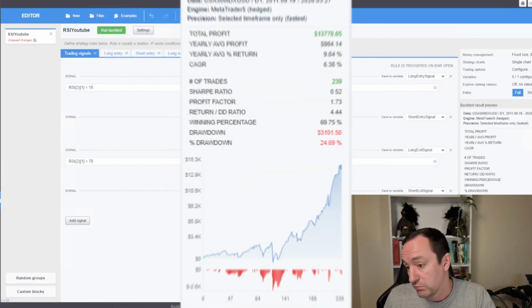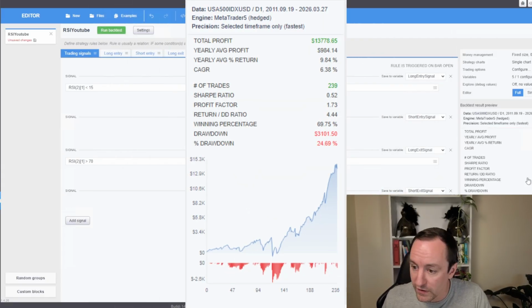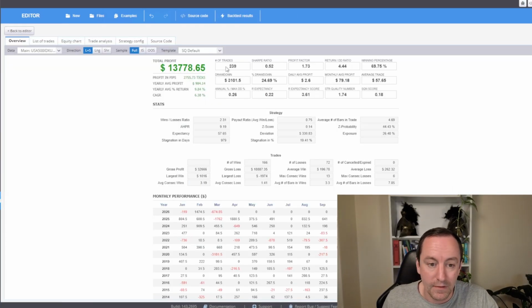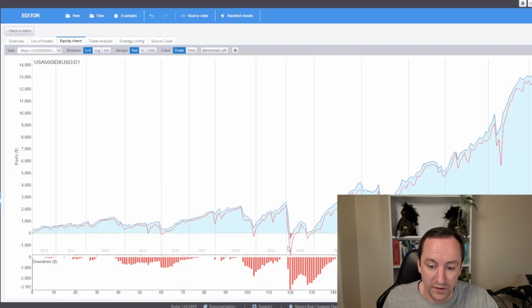So yeah, already we can see it works. So I'm just going to note down a few things. It's a 1.73 profit factor, and we're looking at about a yearly return of 9.84%. So that's pretty decent. This said, we probably want to see if we can make it a little bit safer. It technically would have died during COVID.